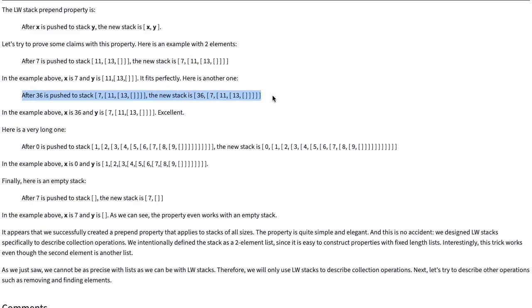Here's another one. After 36 is pushed to stack 7, 11, 13, the new stack is 36, 7, 11, 13. In this example, X is 36 and Y is 7, 11, 13. Here's a very long one. After 0 is pushed to stack 1, 2, 3, 4, 5, 6, 7, 8, 9, the new stack is 0, 1, 2, 3, 4, 5, 6, 7, 8, 9. In this example, X is 0, and Y is the stack 1, 2, 3, 4, 5, 6, 7, 8, 9.